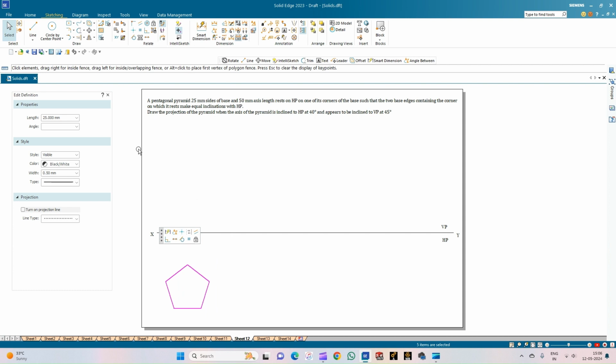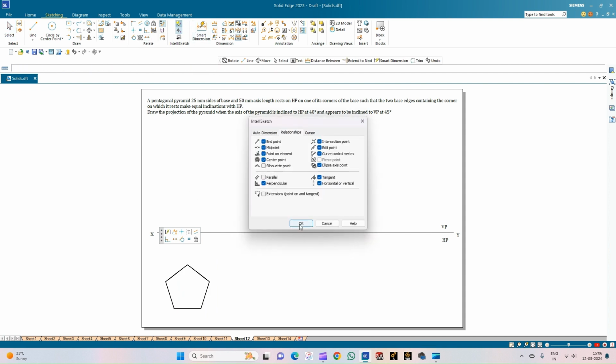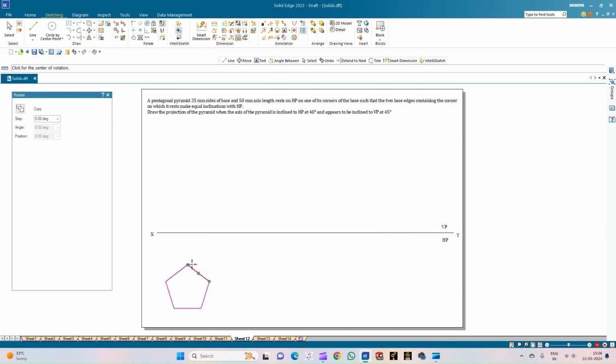So now we will just align this. So for this, let us select the midpoint option from the entity sketch and then go for the rotate option. Ensure the copy is off. So from this corner, draw an imaginary line to intersect with the midpoint of the opposite edge. Now rotate this until that particular median is parallel to the XY line. So this is the edge condition.